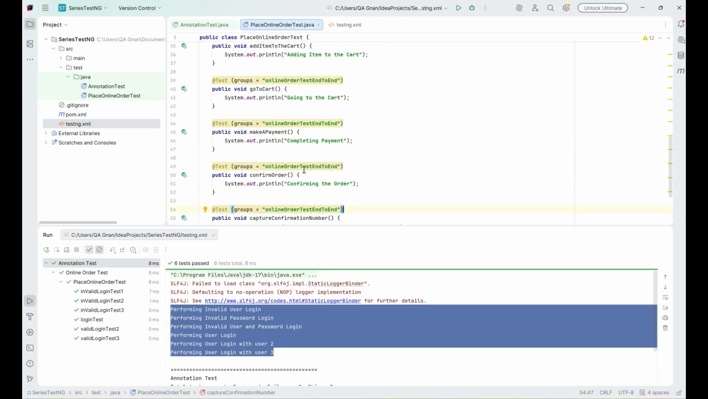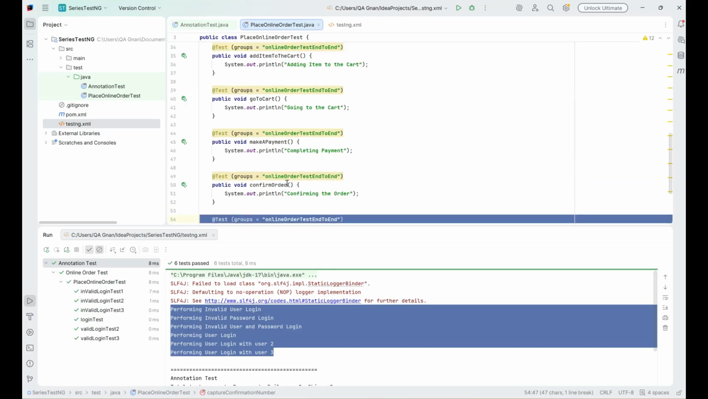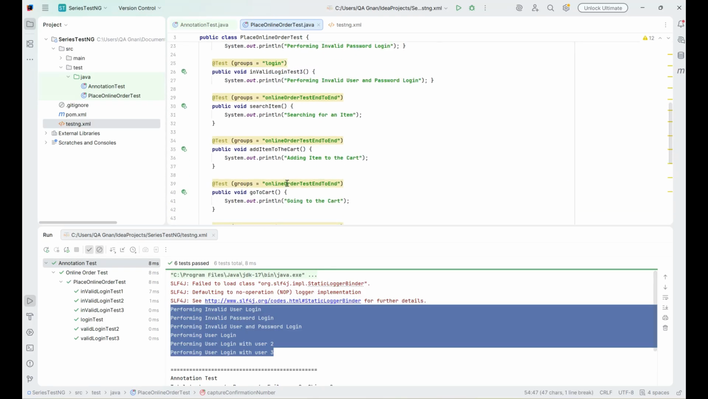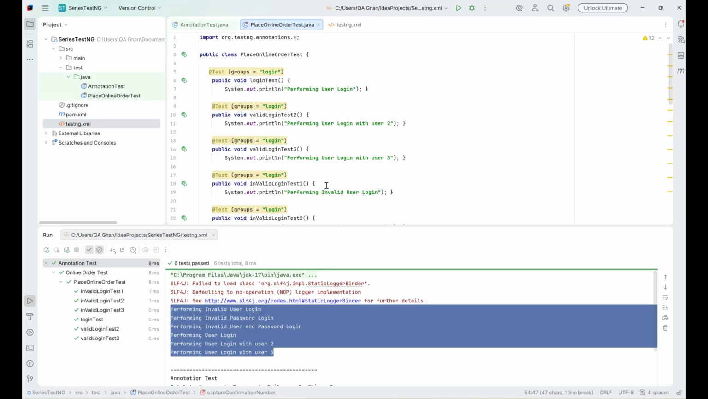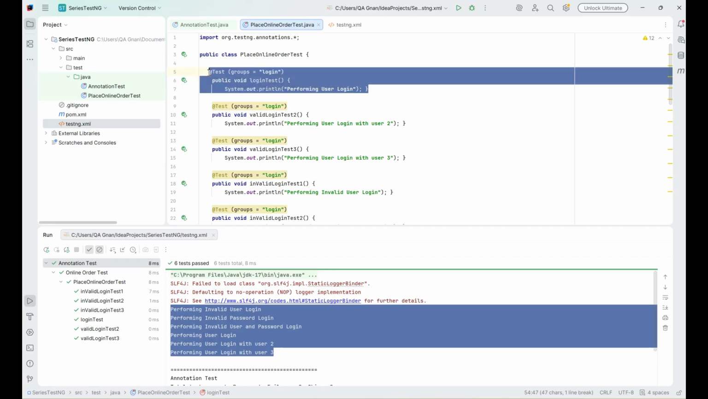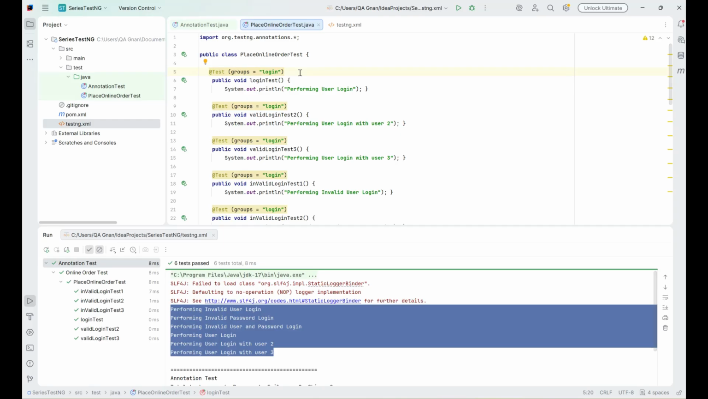Now we have this group applied to the rest of the methods, and like I said before, one method can be allocated to multiple groups, right? So with that, what we can do is assign this valid login test scenario to that new group which we have just created. And how can we do that?